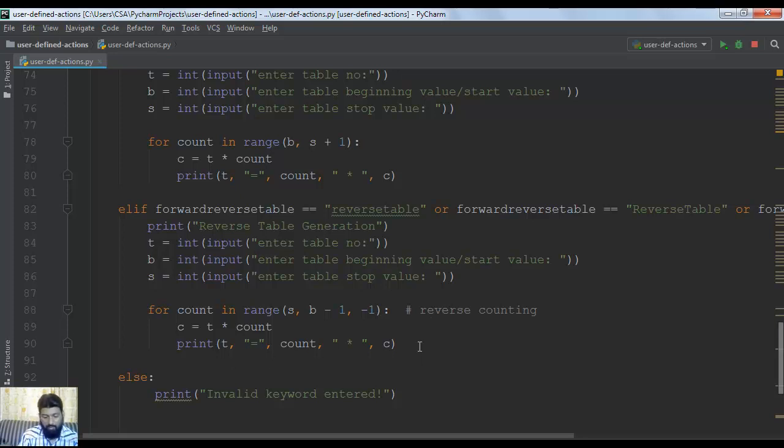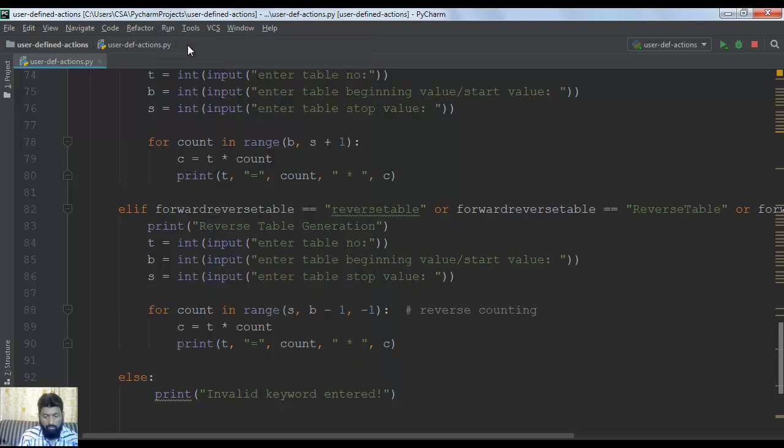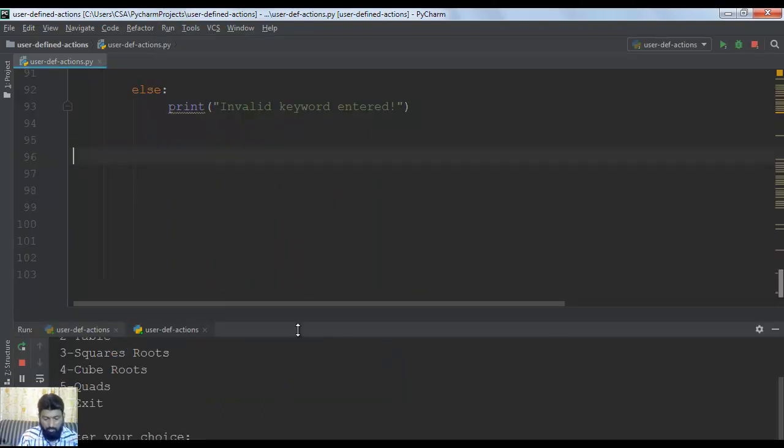So reverse ordering, right? So now print T table and the same format will remain, and then you can see else print invalid keyword entered. So this way it will work. So I am just going to show you how to run this code. Go to run and then run the program or run user defined shift.